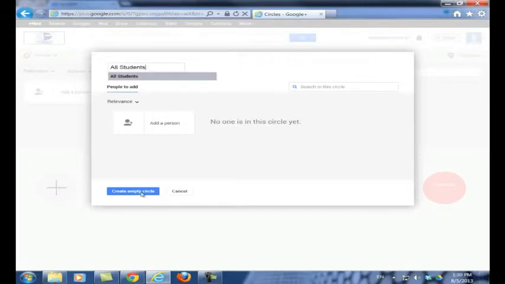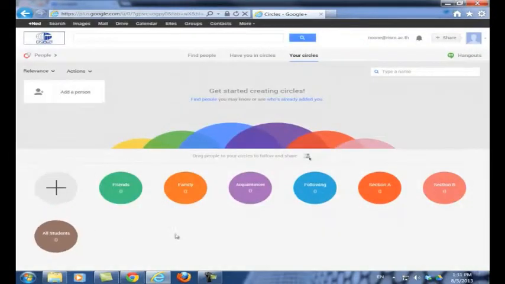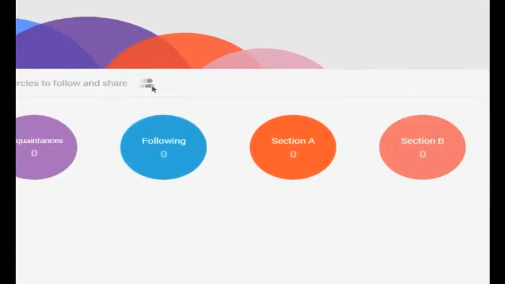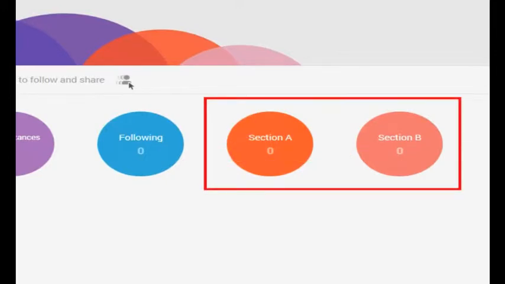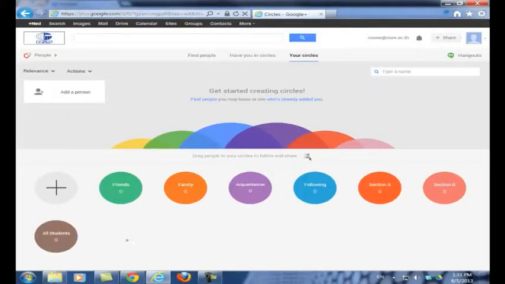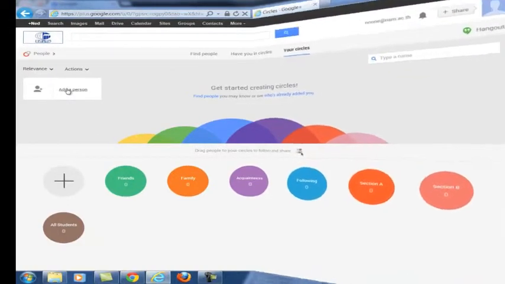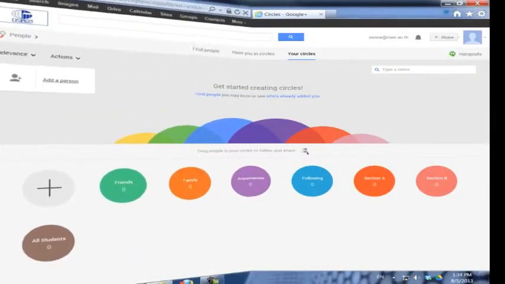Now let's say we want to put all the students together and be able to communicate with all the students at one time with one message. We'll just add a third circle, all students. Right now you'll see that there's 0 in all these circles. That means that there's 0 friends or 0 contacts in these circles.